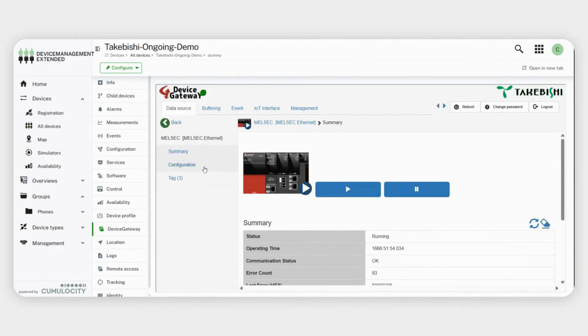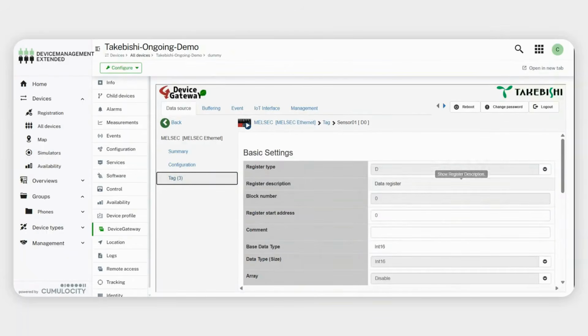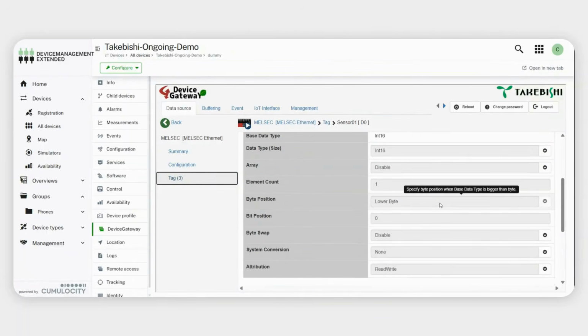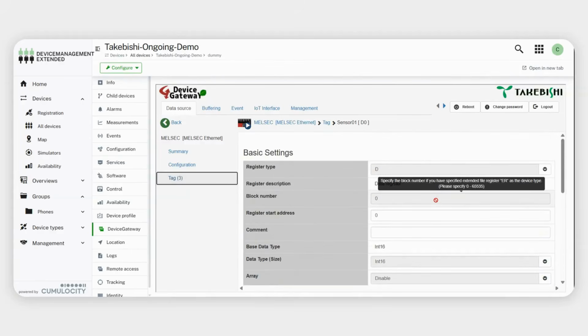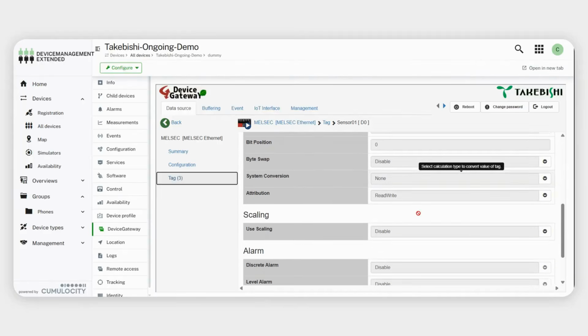Once you've selected your PLC, you can configure the device connection through entering your correct IP address, etc., and then adding the data readouts. In this example, we have a sensor 01 that we plan to send to Cumulocity.